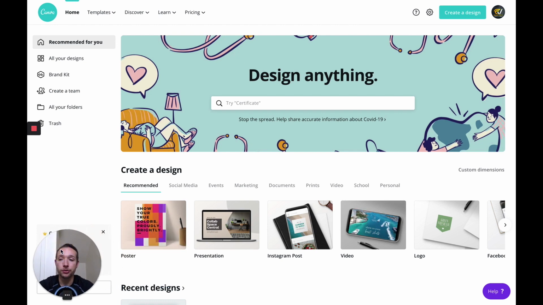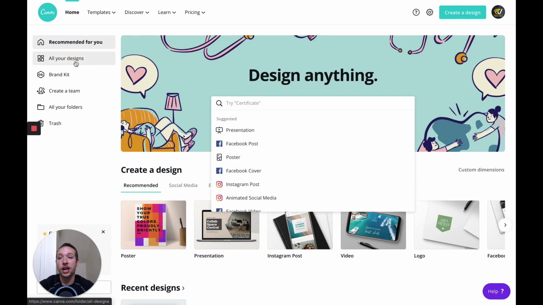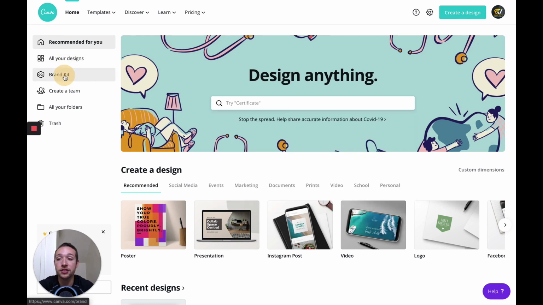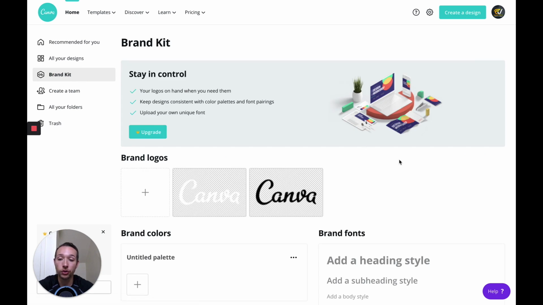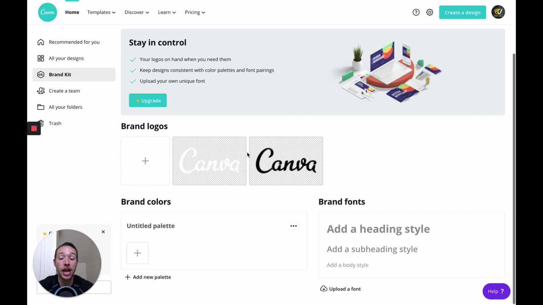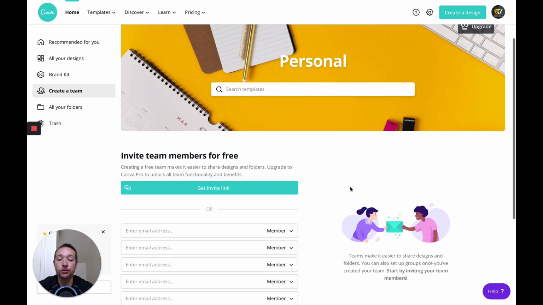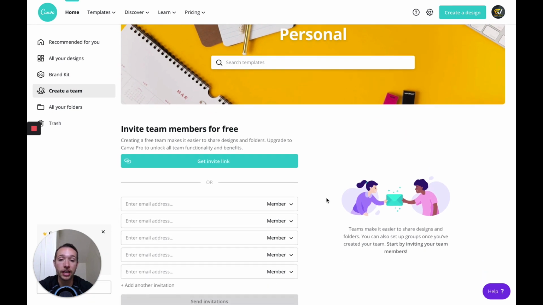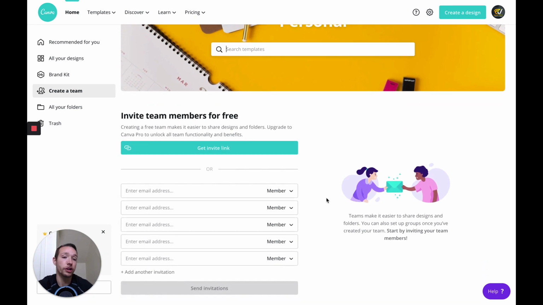But I'm just going to walk you through some of the limitations that you might hit with a regular Canva account, and then I'll switch over to my pro account and we can walk through all those features. So all your designs, this is just all the designs you have in Canva. Brand kit, this is something that is reserved for Canva Pro members only. So brand logos, brand colors, brand fonts, you won't be able to upload or add any of those without a Canva Pro account. Creating a team, this is also reserved for Canva Pro members, and you can actually be part of a team with just a regular Canva account, but you cannot run and manage your own team.